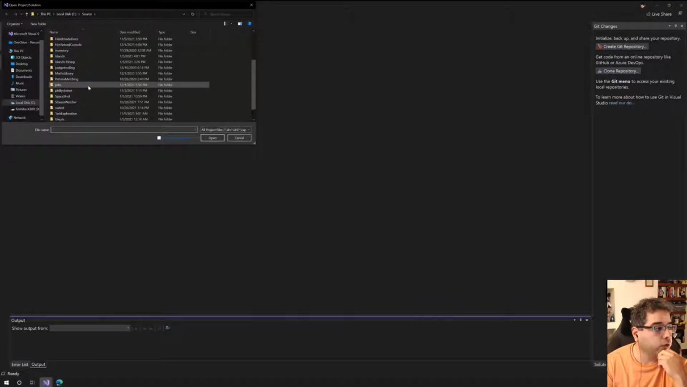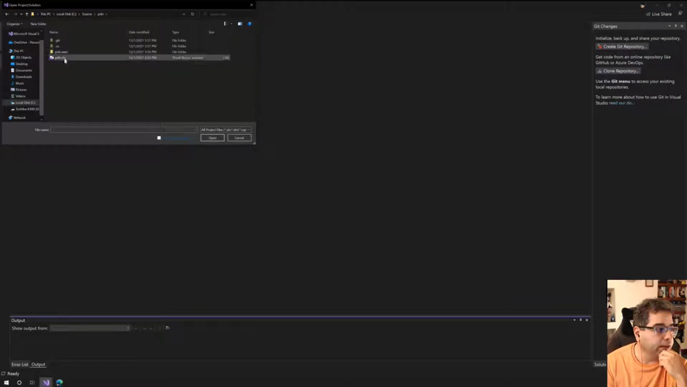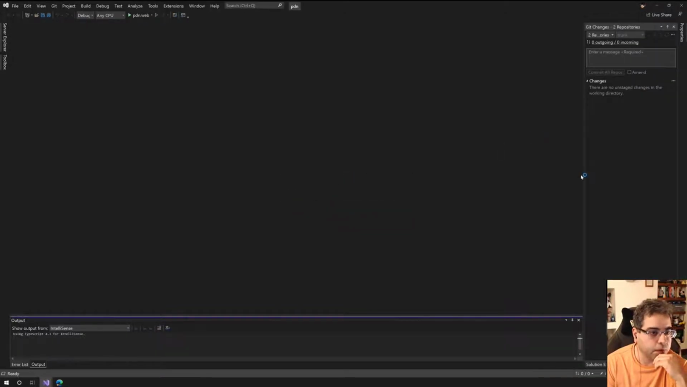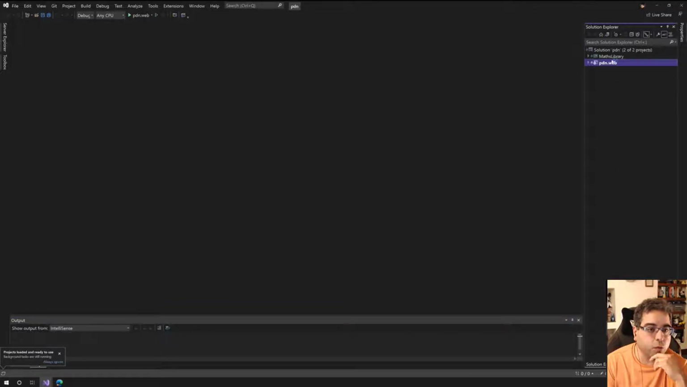In my source folder, the PDN repo is in a folder called PDN. That's like the website, and then it consumes the maths library, which I cloned, and so it's in its own folder. But if I open this solution, and this solution already knows about the maths library project, it's already consuming it, then Solution Explorer opens it up just fine, like it always has.